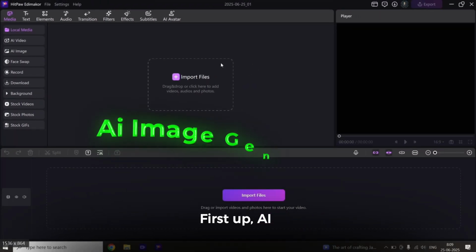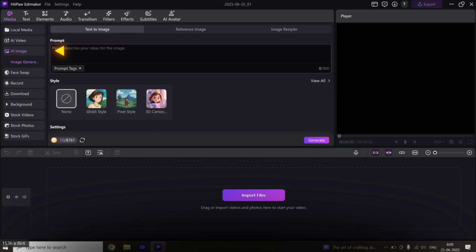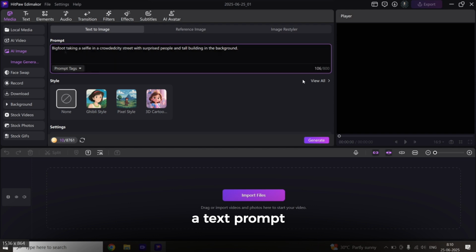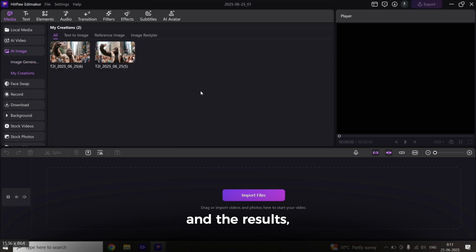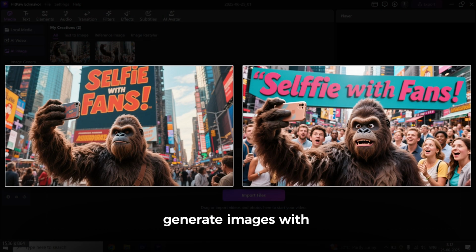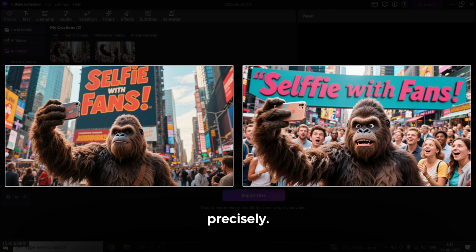First up, AI Image Generator. You'll now find this under the AI Image tab. It's fast, it's smart, and it's surprisingly fun. You can generate images from just a text prompt, pick your style, adjust the resolution, and even set the aspect ratio, all within seconds. And the results? Incredible. It looks ultra-realistic, with vivid skin textures and fine details. You can even generate images with text on them, and the AI nails the font, size, and weight precisely.